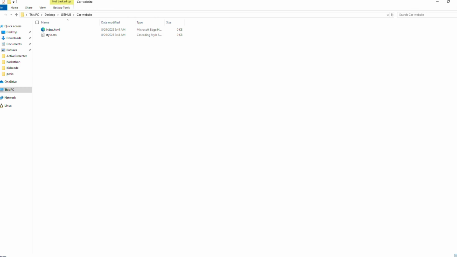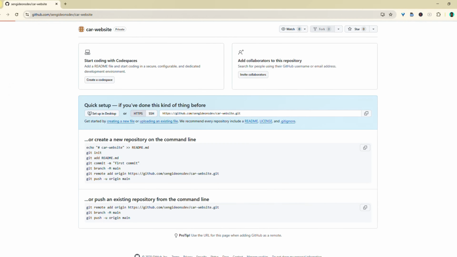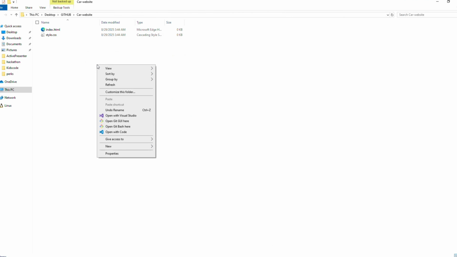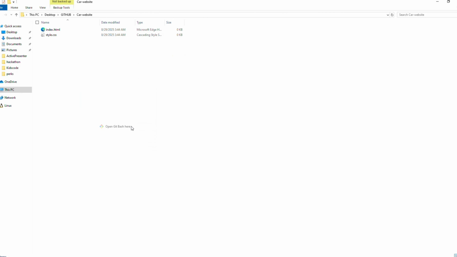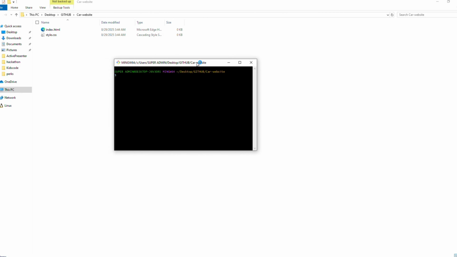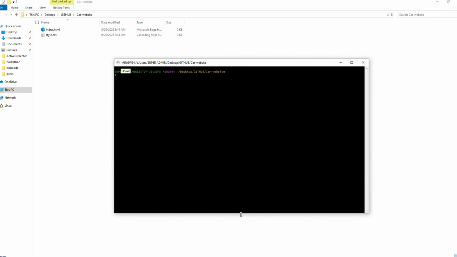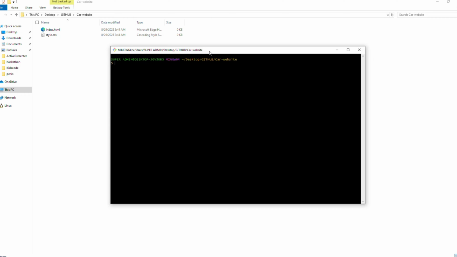It's even easier here because GitHub has given us some of the commands that we can use. First we start with git init. So I'm going to open Git Bash right here. Open Git Bash here. Let me zoom out, let me make this bigger so you can see more.